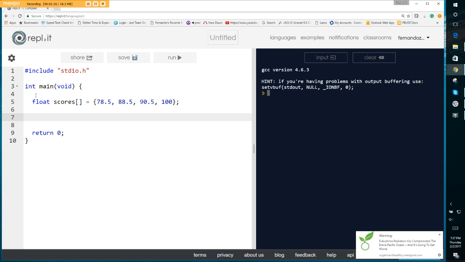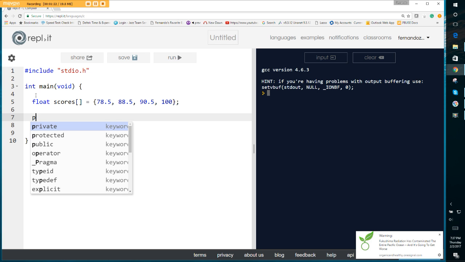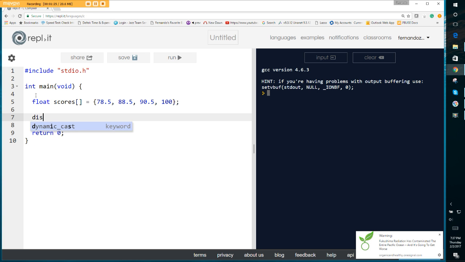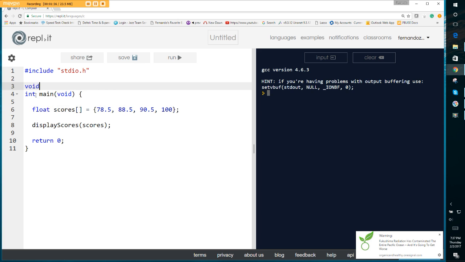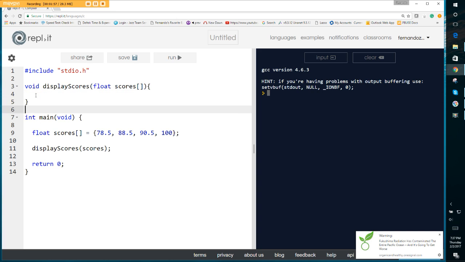So if I wanted to display the scores, let's say I have a function that prints out the scores, I can write something like this. So there I have the scores, display scores. Of course, I haven't defined that function, so I define that function here. And I can receive that function in a couple of different ways, and I can receive that function just like this, and I will have no problem defining that function.